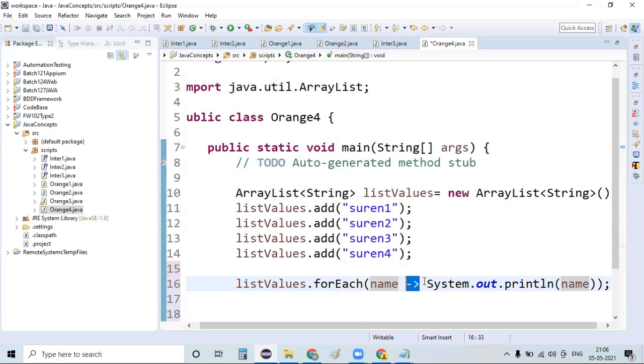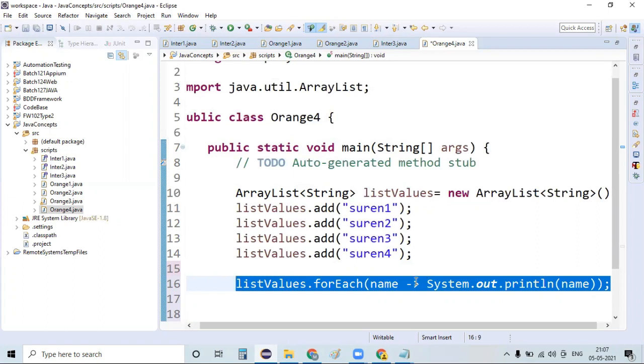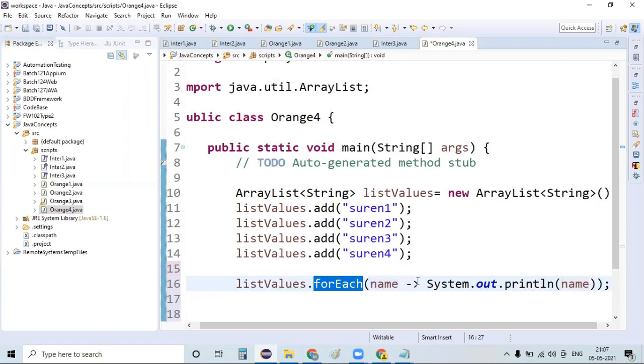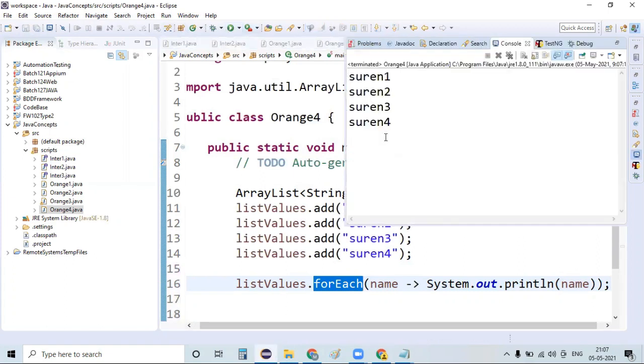Usually in normal situations, we would use a for loop and iterate over all the values, and then print that information. The whole thing I just converted into a lambda expression using forEach. As this list is having strings, I'm defining it this way. Now when I execute my test script, all the strings were printed to the console.